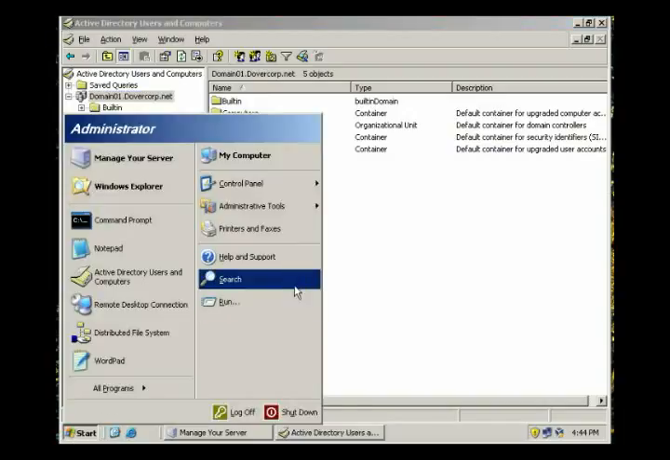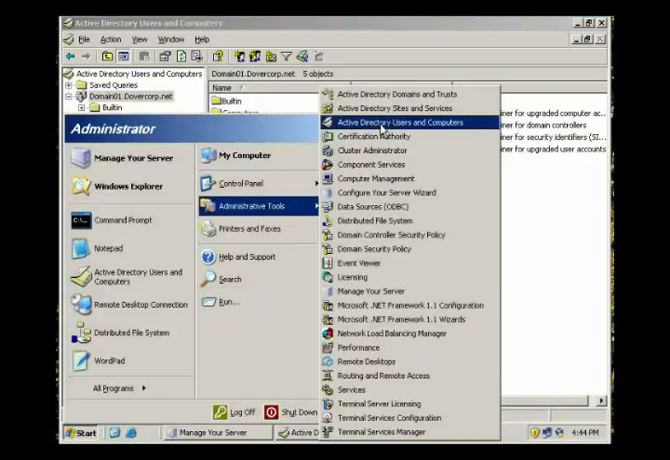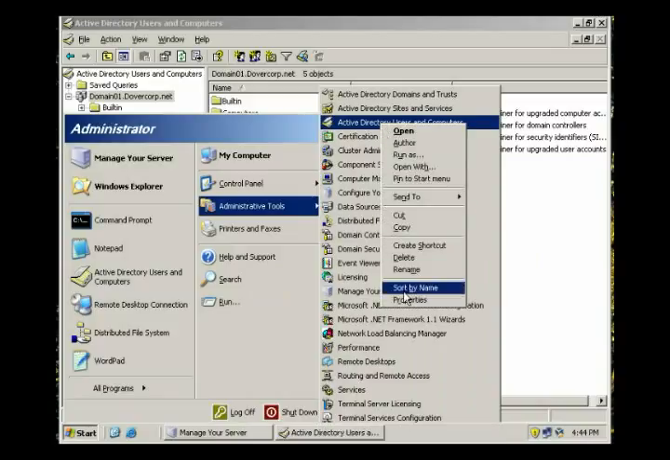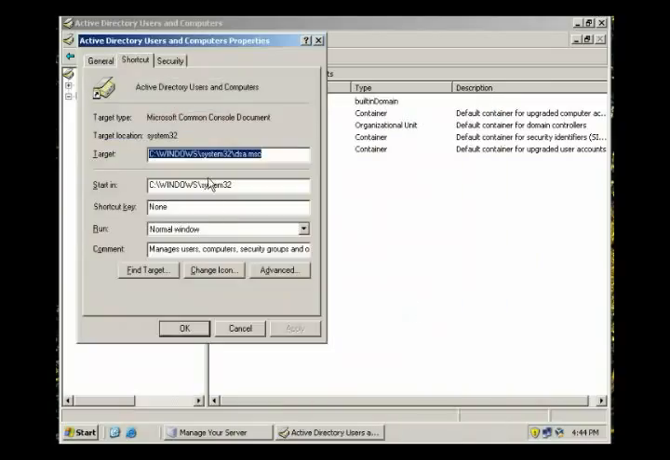Just a quick refresher: Start, Administrative Tools, Active Directory Users and Computers, or you can call it up from the Run command, dsa.msc.